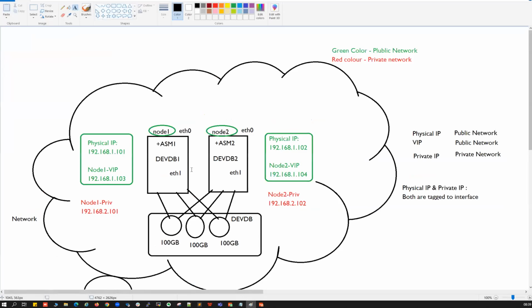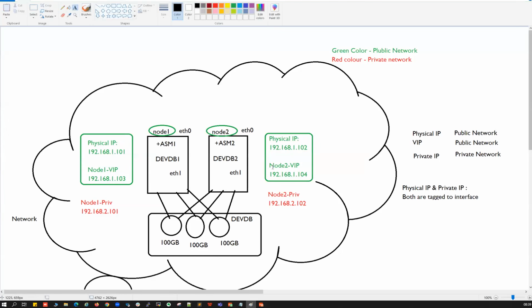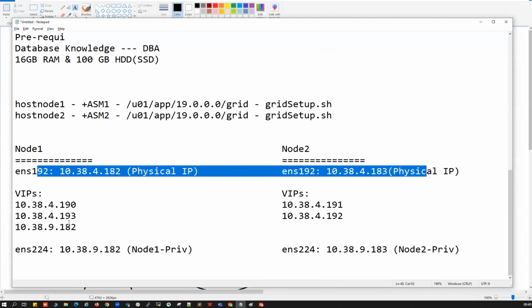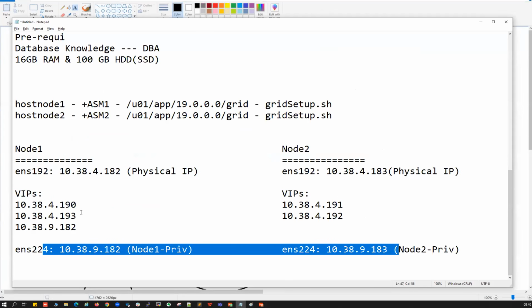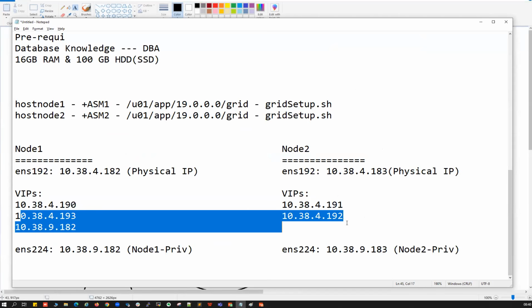So for my RAC setup, for a 2 node RAC setup, I need 2 physical IPs, 2 VIPs and 2 private IPs. So 6 IPs, I need. I identified 2 physical IPs for the nodes, 2 private IPs for the nodes, and then I need only 2 VIPs, but there are 3 more IPs that are extra.